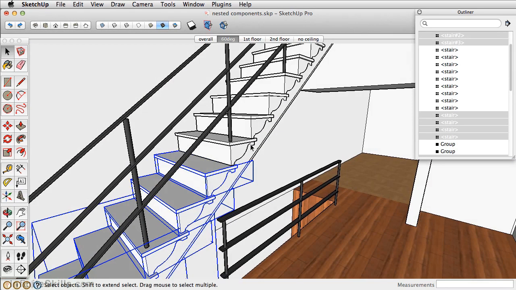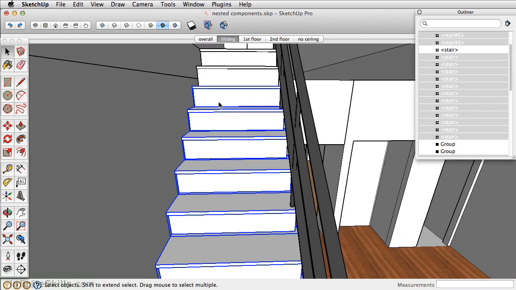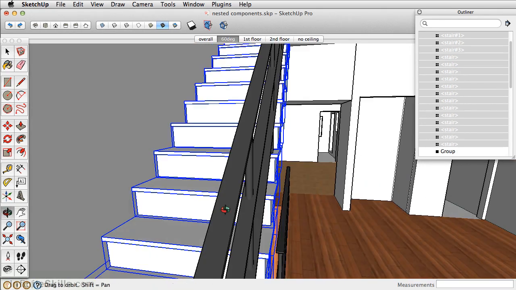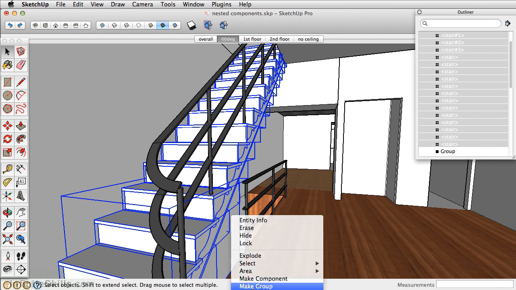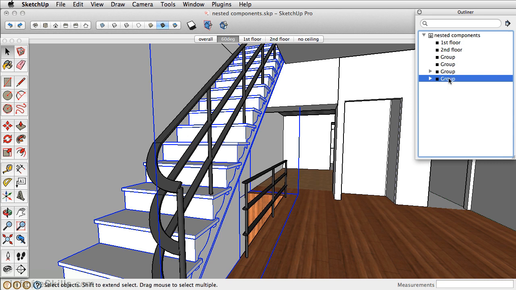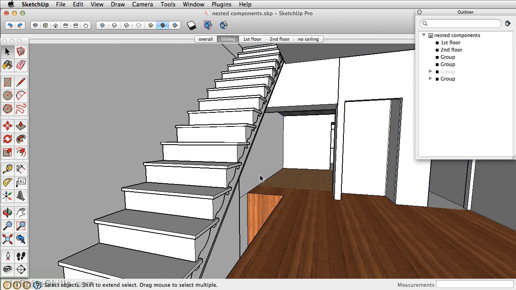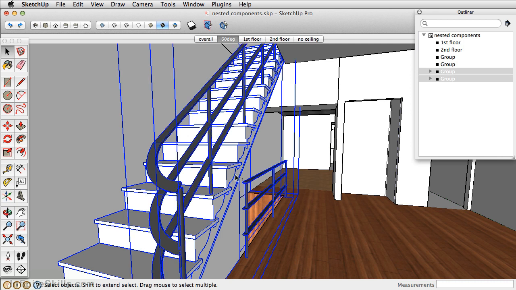Let's now select all of the stairs. You can either press G or right click and make this a group. And as you can see in the outliner, we now have these two groups, railings and the staircase. Depending on your model preference, you could keep those separate, so you can hide and unhide those. Or I prefer just to keep that all together. So we'll select both of them and then group that.